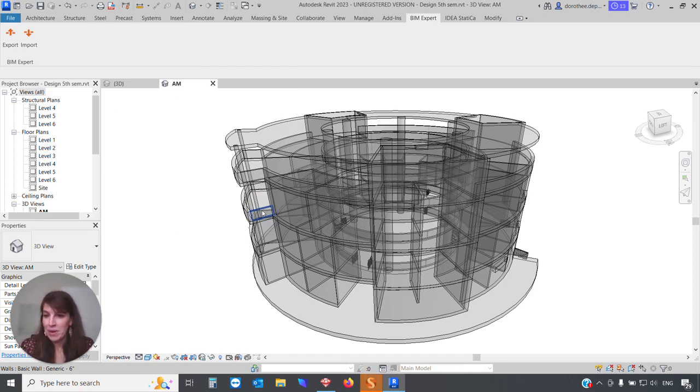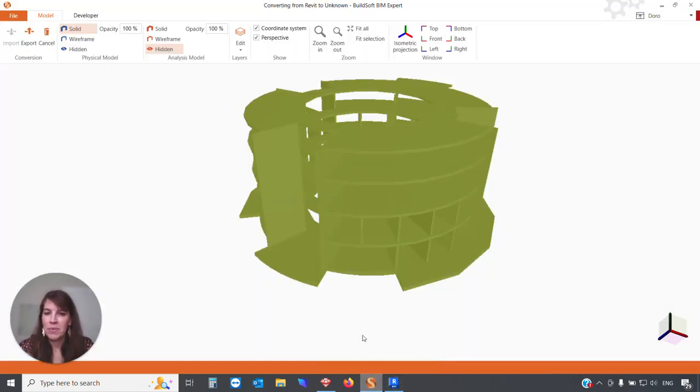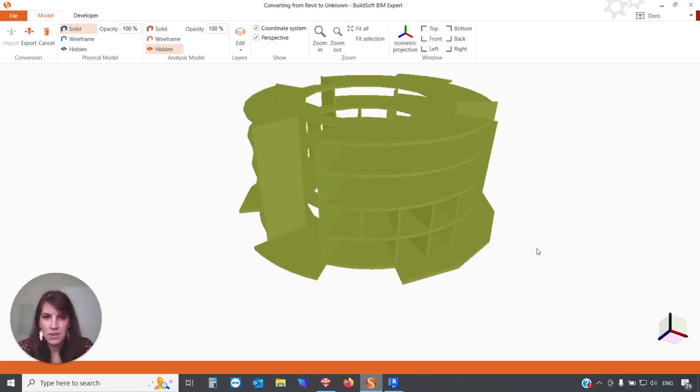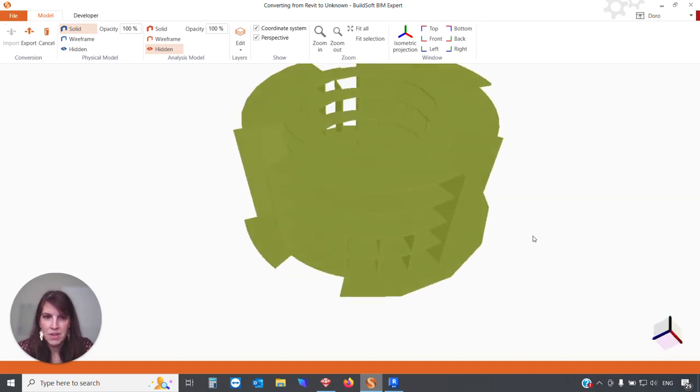So BIM Expert, which is running as a service on my computer, has received the incoming BIM call from Revit, and the material, geometry, cross-section, all this data has been transferred to BIM Expert. And here's the model within BIM Expert.